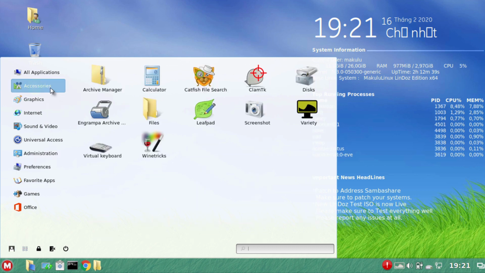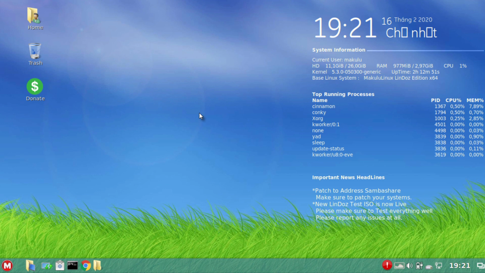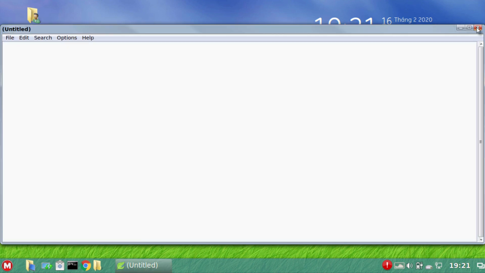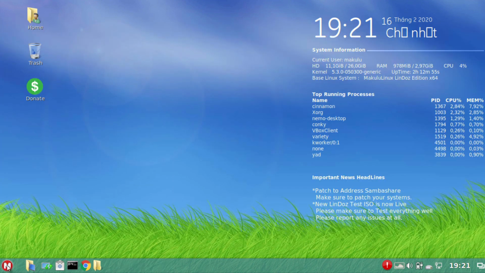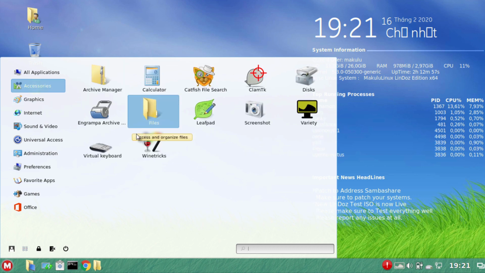So you've got an Archive Manager, you've got a calculator, of course, the virus scanner, you've got a disk manager, you've got a screenshot tool, you've got Leafpad, which is like a notepad editor, a text editor, sorry. And this text editor is pretty similar to the Windows notepad, just to point that out. Of course, a file manager.